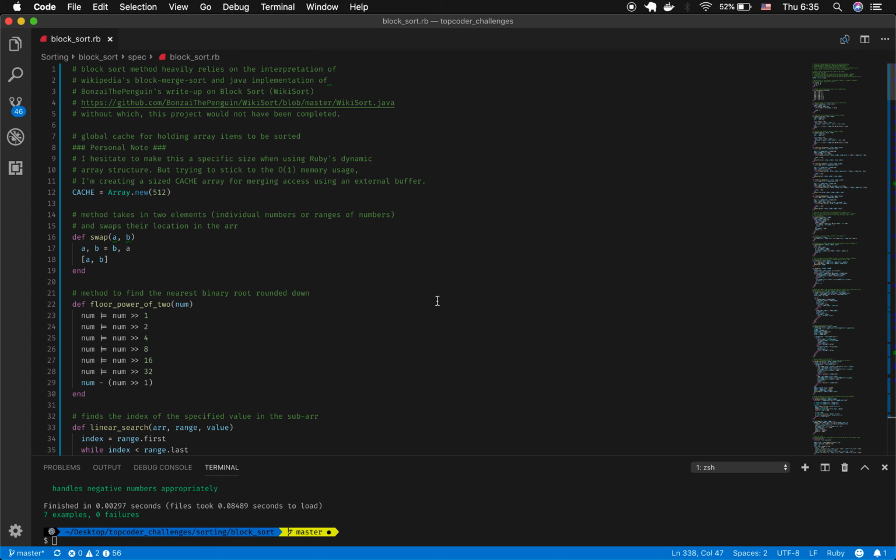But again, there are bugs for arrays that are larger than, right now, 16 items. I'm still working on the in-place merge for larger arrays than that. So let's go ahead and walk our way through it.